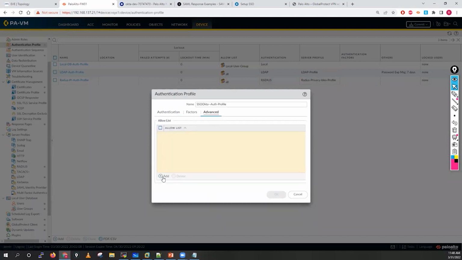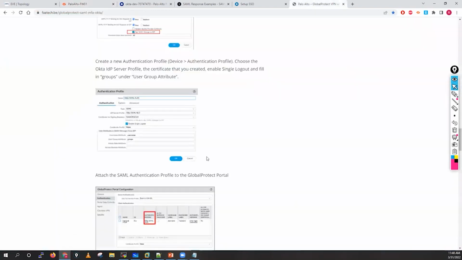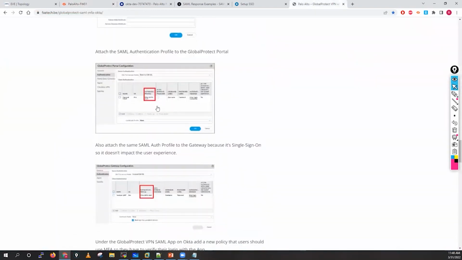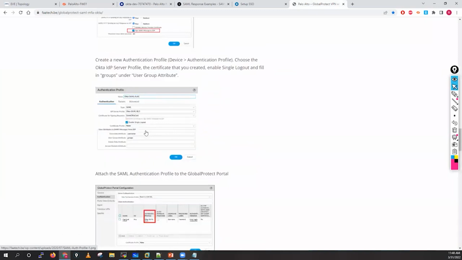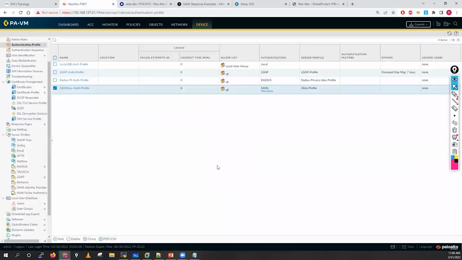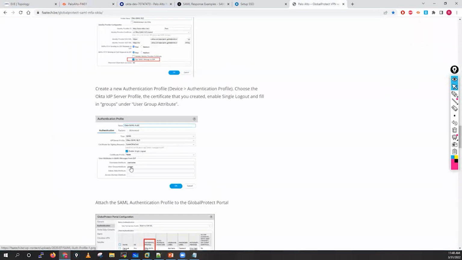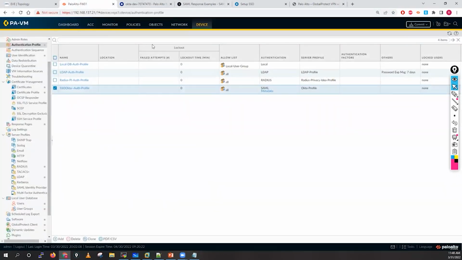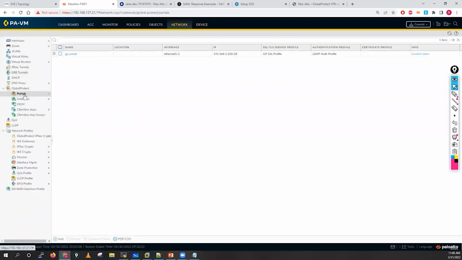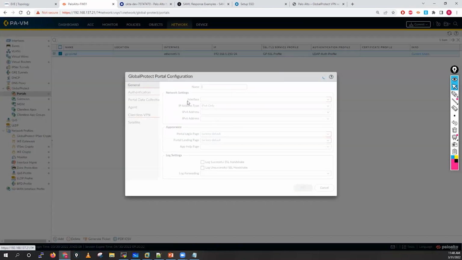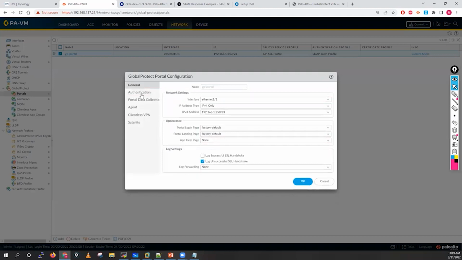Go into advanced and allow all users. Click on OK. That's it. This is the only config we have to do on our end for this. I think I have used a capital G in groups, so we have to go with a small g here, groups. Yep, that's cool. Now go into network, go into your portal and assign the portal here.